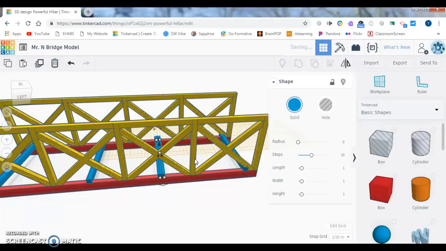Okay? So we're going to paste that. Put a piece here. Do that. And put a piece over here. So we're just about done.